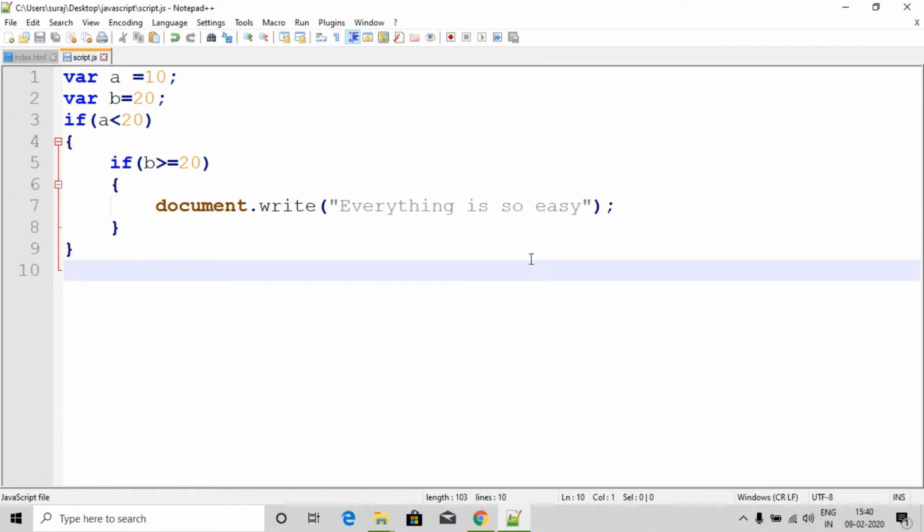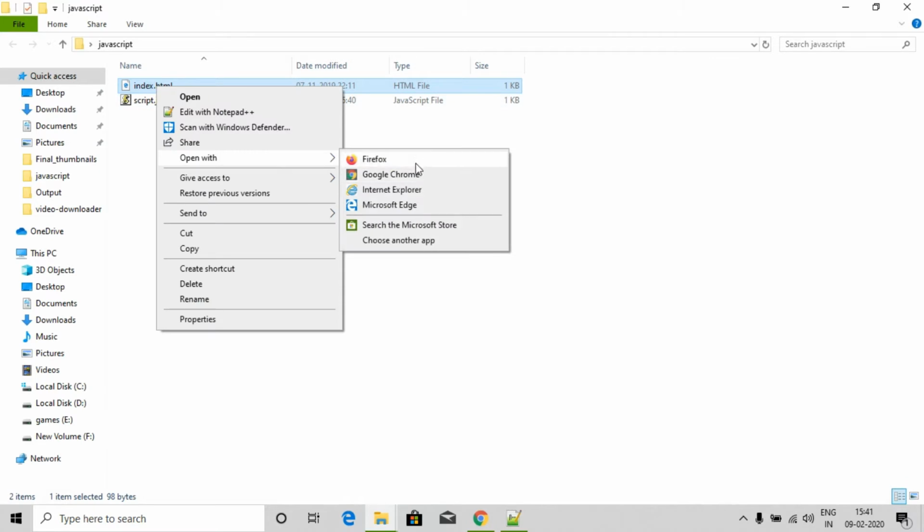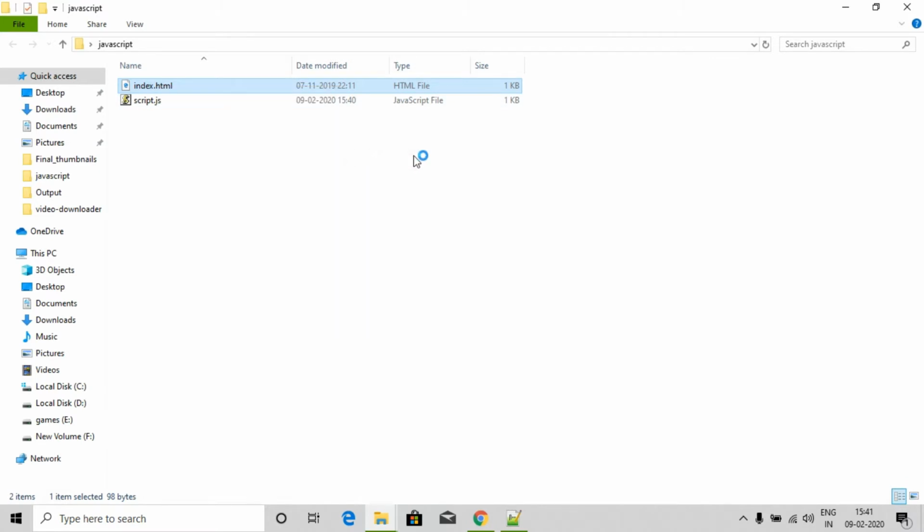So you can see what I've done here is I've created a variable a as 10 and variable b as 20. Now it checks if a is less than 20. Yes, the value of a, which is 10, is less than 20. Now it checks further if b is greater than or equal to 20. Yes, the value of b is greater than or equal to 20. So the code will output this: everything is so easy. Let's check it. So you can see that the output is everything is so easy.